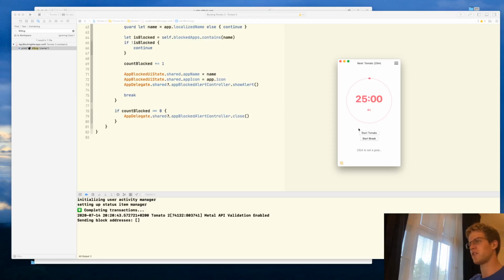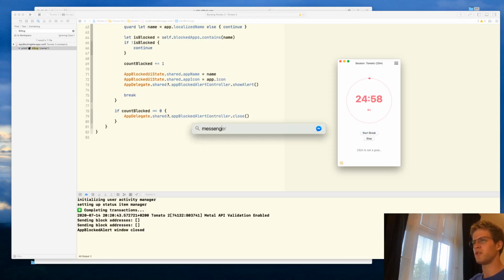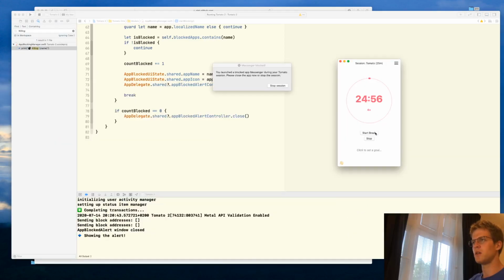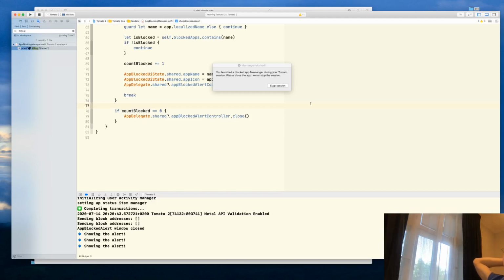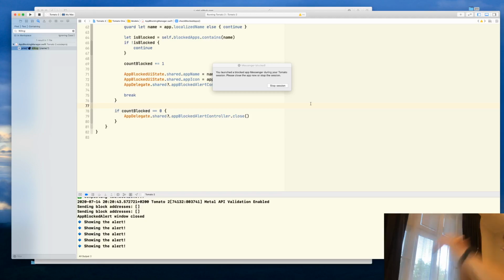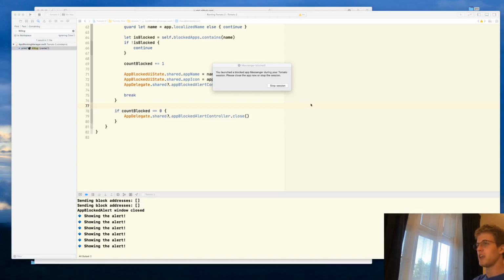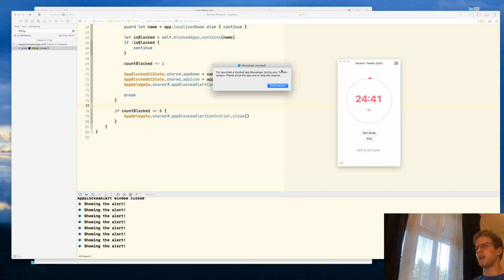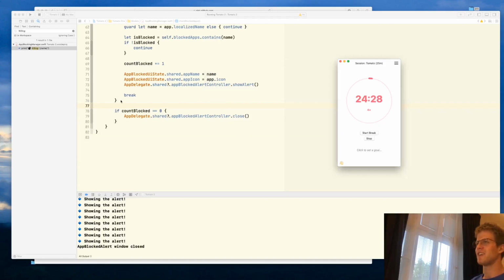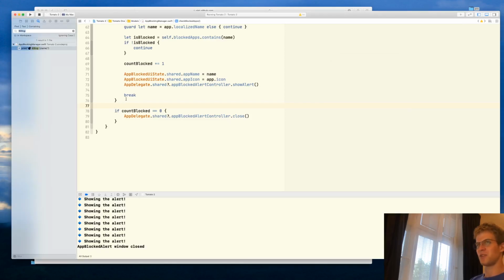Messenger blocked. All right, let's actually start the tomato. Let's start Messenger. Oh yeah, here it is. Okay. Let's launch Slack. Again, I don't want you to see my Slack stuff, so I'll just hide it right away. Okay, now it says you gotta quit Messenger. Let's do that. Quit it. Boom. What happens now? Oh, Slack got blocked. All right. So let's quit Slack. Now it's gone. This works beautifully.